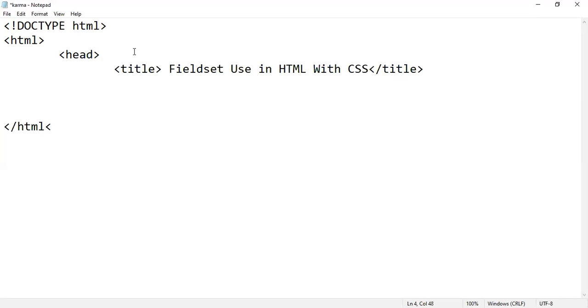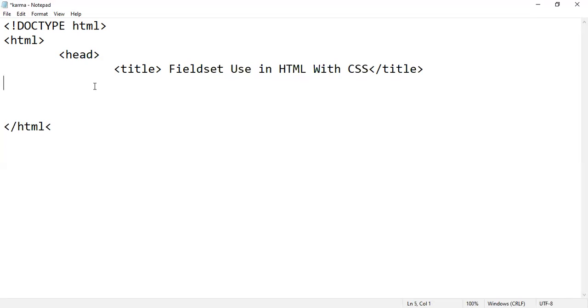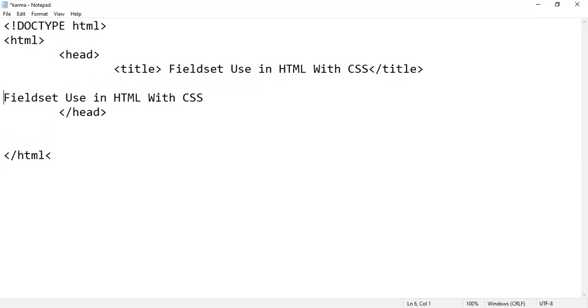And after that, just copy this content from here and paste the same thing within the head tag. Right. And if you want to align it center, just type the center tag, and H1 for the heading 1 tag. Close H1 and close center.